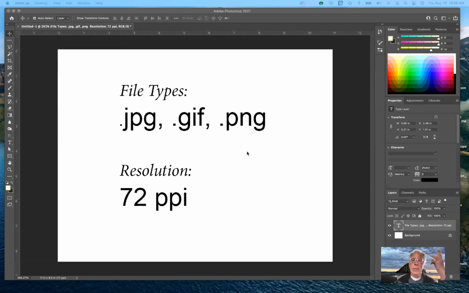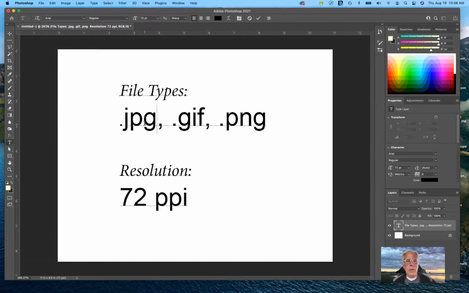Anyway, there are basically three different file types that you will use in web design. They are JPEGs. It doesn't matter whether it's JPG, or, let's go ahead and change that so I can show you here, sometimes it's also JPEG with an E in there, but it really doesn't matter which version you use. JPEGs are typically used for photographs. It's one of the most common file types that you'll see used on the web.